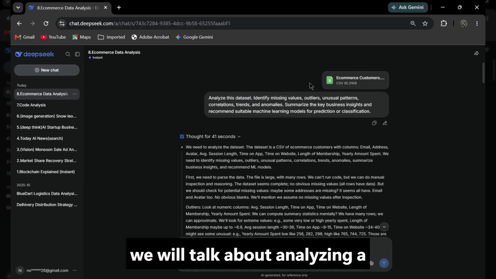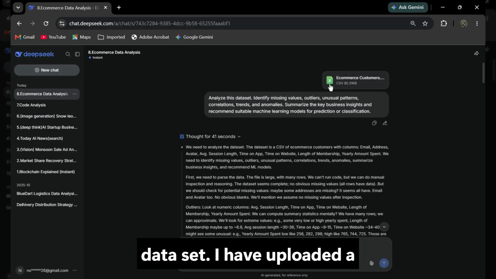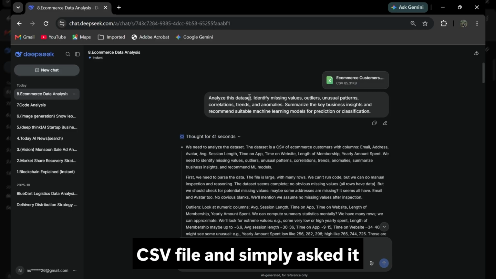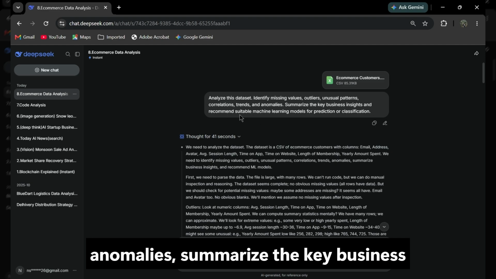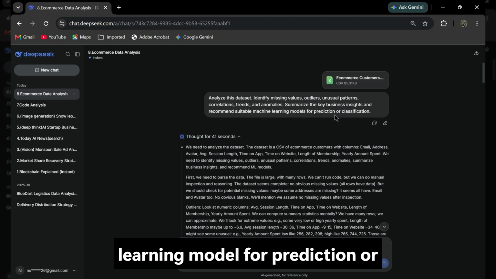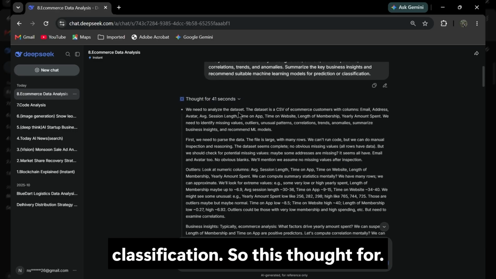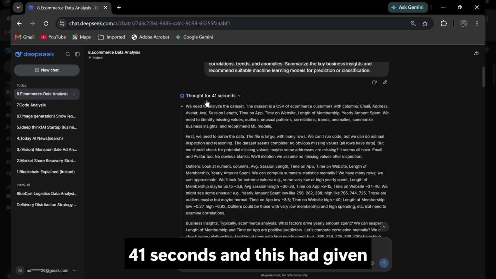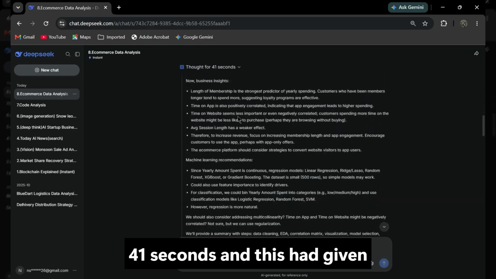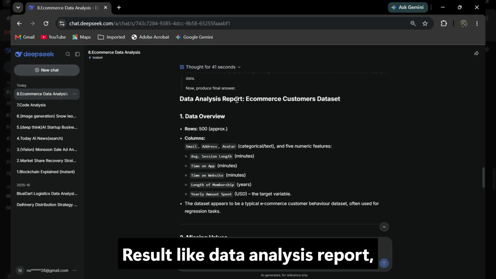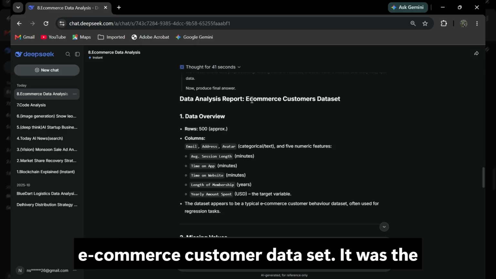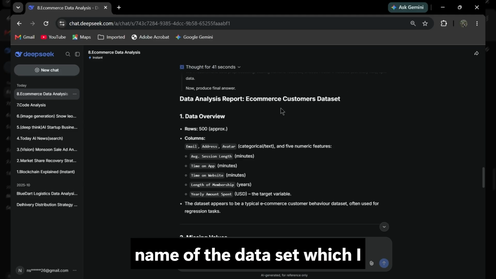We will talk about analyzing a dataset. I have uploaded a CSV file and simply asked it to analyze this dataset, identify missing values, outliers, unusual patterns, correlation, trends, and anomalies. Summarize the key business insight and recommend a suitable machine learning model for prediction or classification. So it thought for 41 seconds and gave us the result, a data analysis report for the e-commerce customer dataset. It was the name of the dataset which I had uploaded.